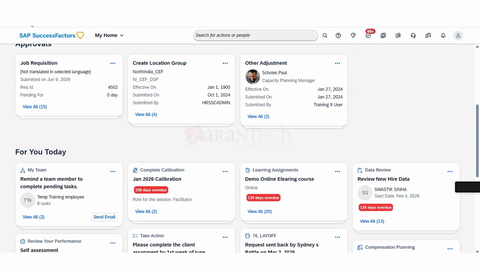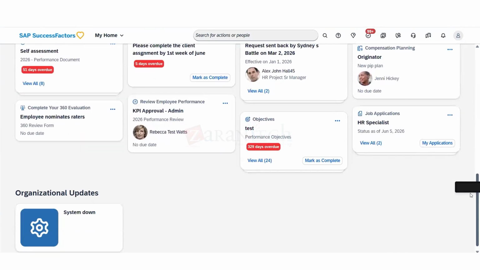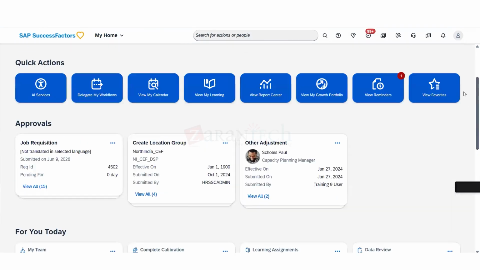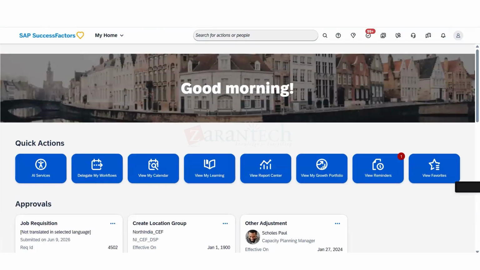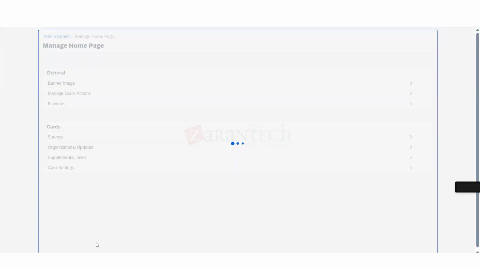The task will also come. It will take time. So this is the way basically you manage your home page. How you manage the home page. So there are different sections, and in different sections you will manage your home page.